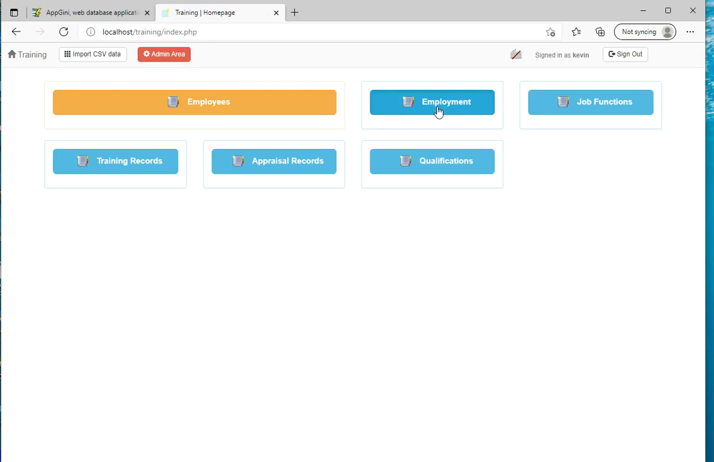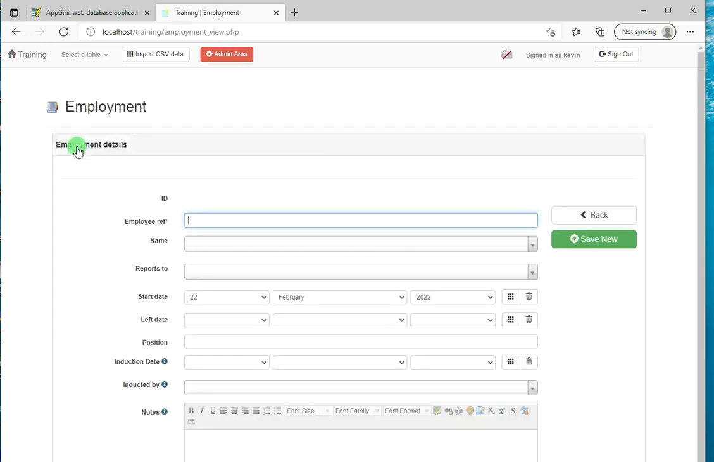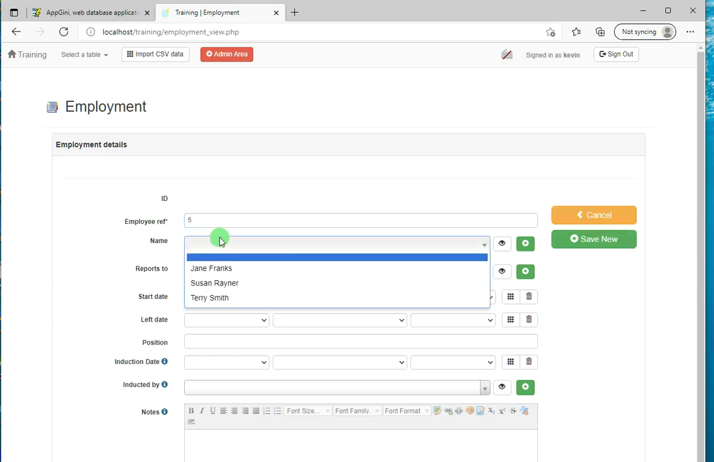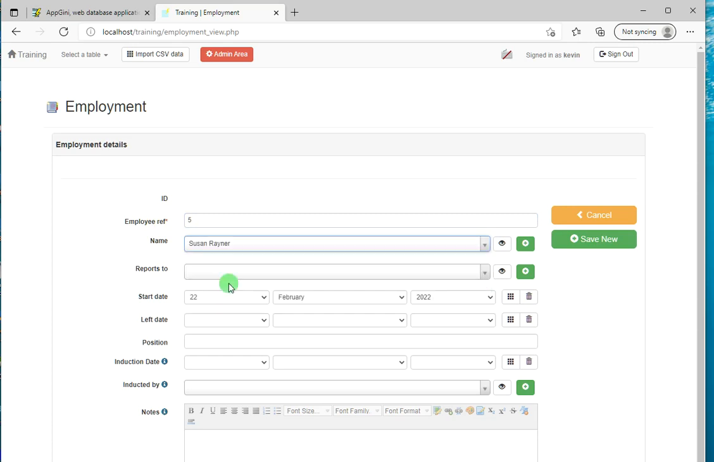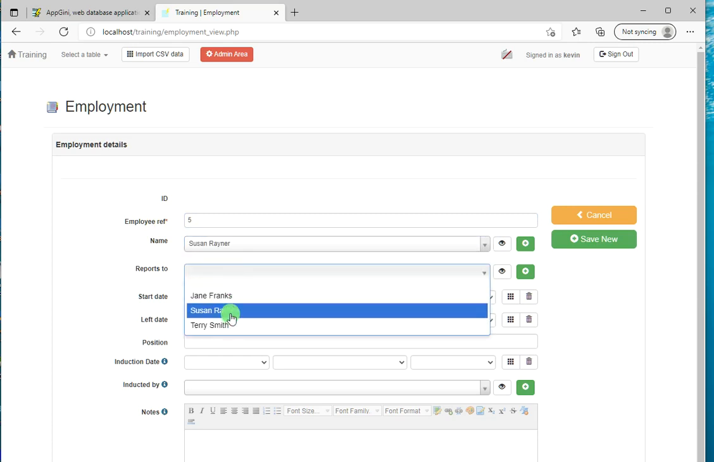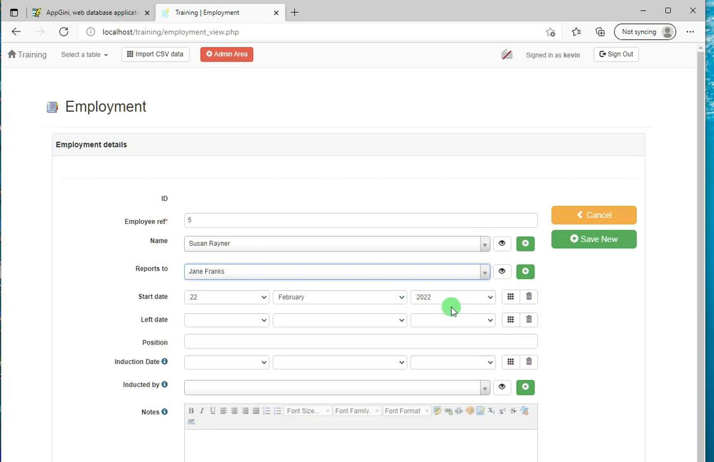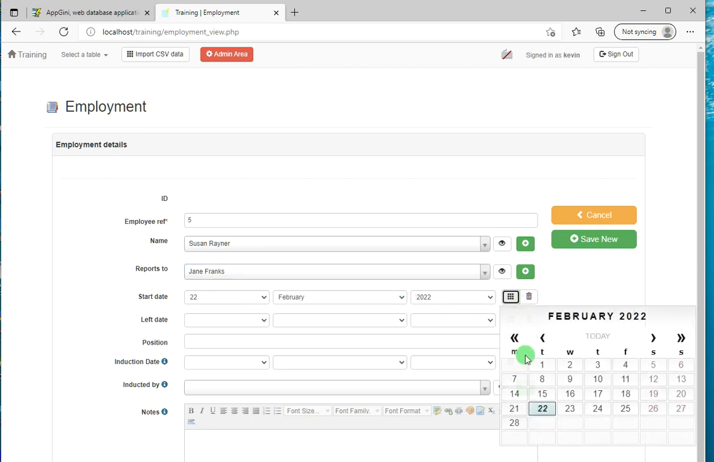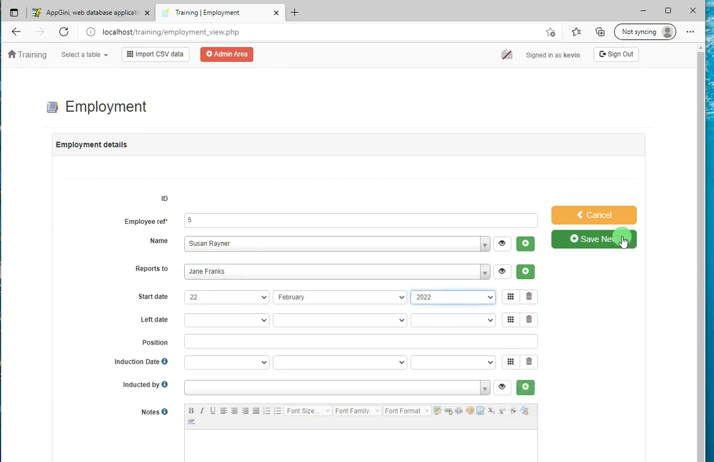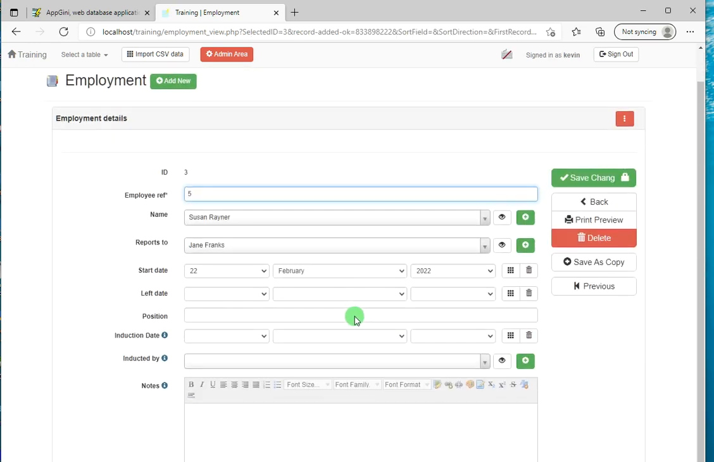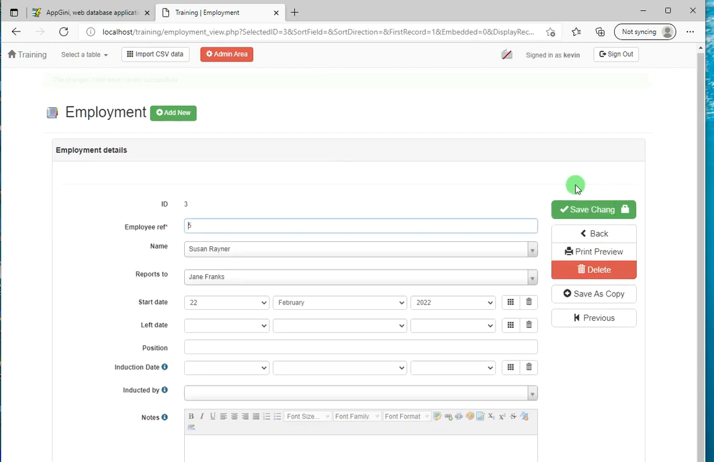You can also have employment, so if you want to add a new employment, this is normally a payroll number, a reference number, and so on there, and it gives you now a drop down menu. We've just added Susan Rayner in there, and we'll say that Susan Rayner reports through to Jane Franks. You can then put the date that they start, which could be today's date on there. You've also got things on there where the table's been set up, left, position, date left, induction date, inducted by, and so on and so forth.